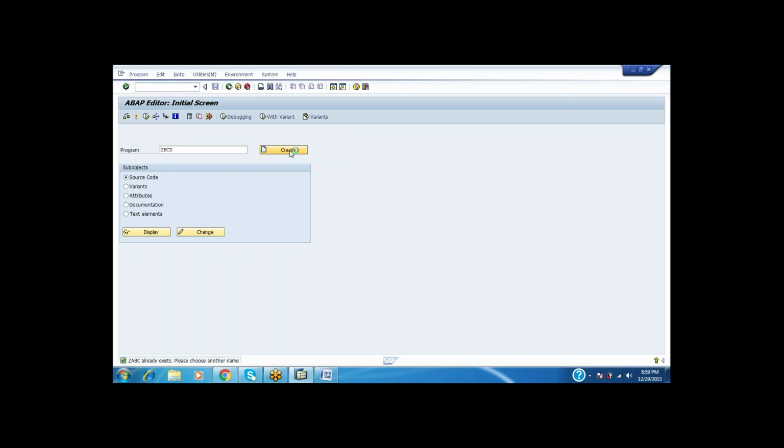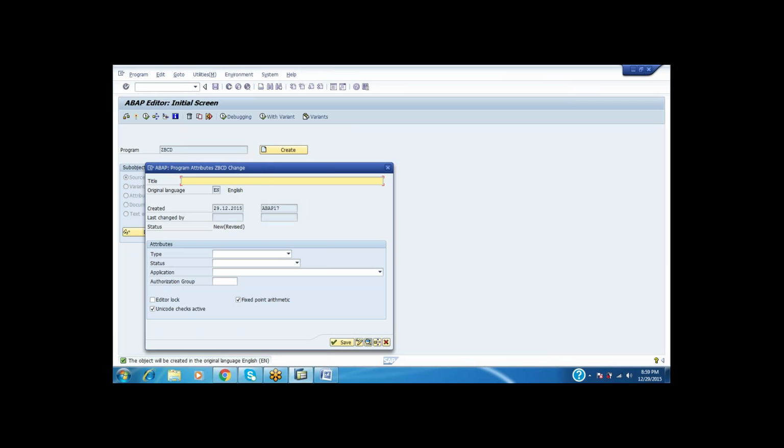So when I give ZBCD and create it, here it is asking what is the title of your program. Here I'm mentioning the name: simple report using with LDB. Simple report using with the LDB.